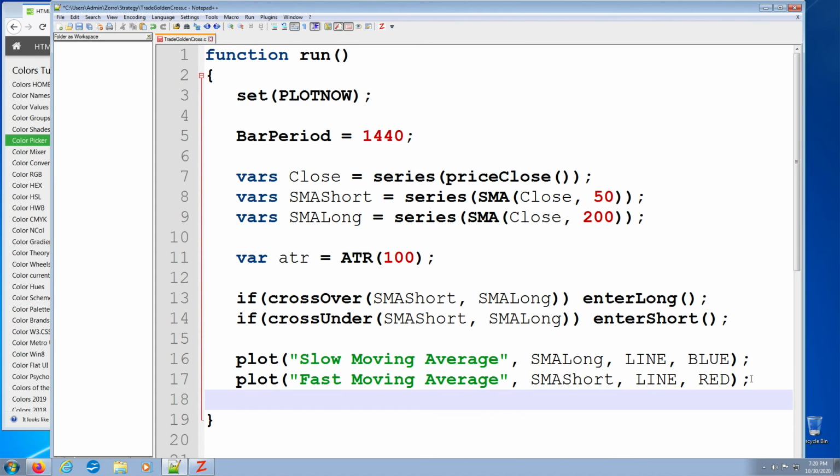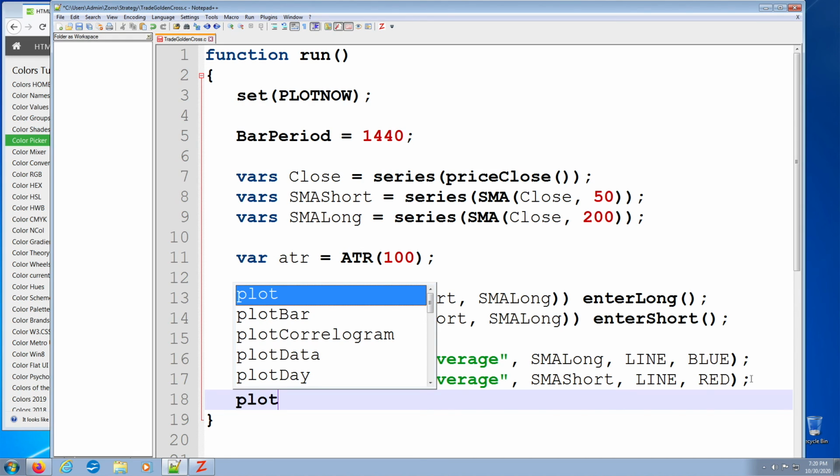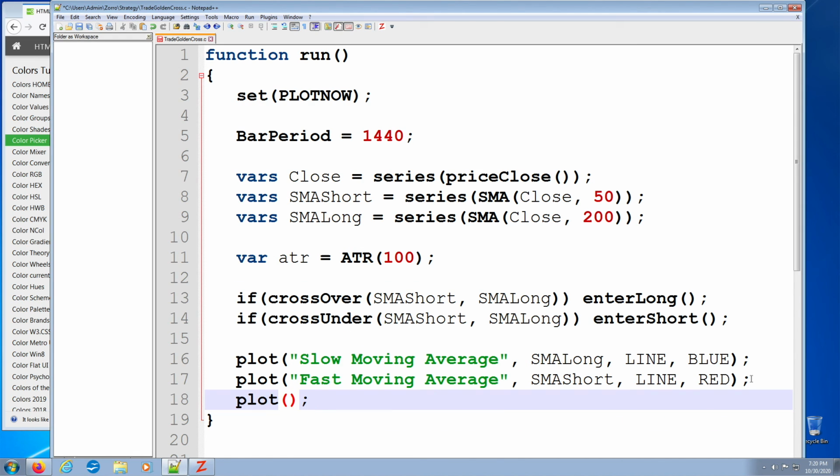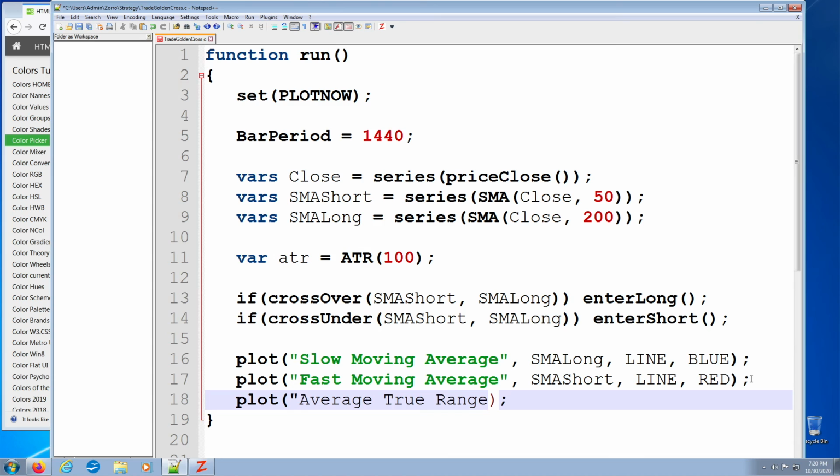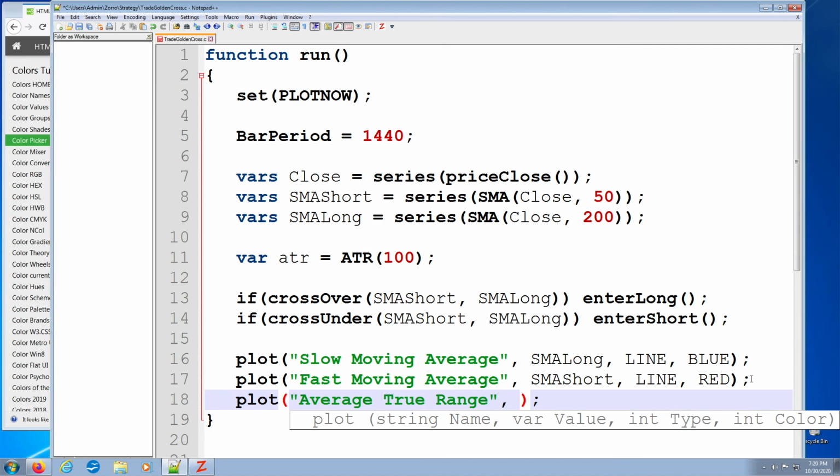All right, so okay, plot, of course, same function, and average, oops, sorry about that, average true range, right? And we are going to plot the ATR as defined as a variable, and we want a line. Okay, we're not gonna go on with the dots. We just want a line, and let's make it red.